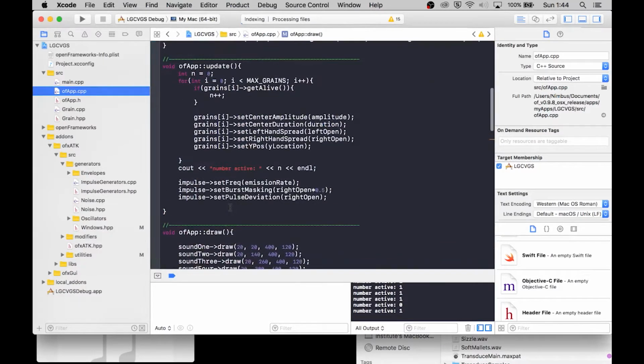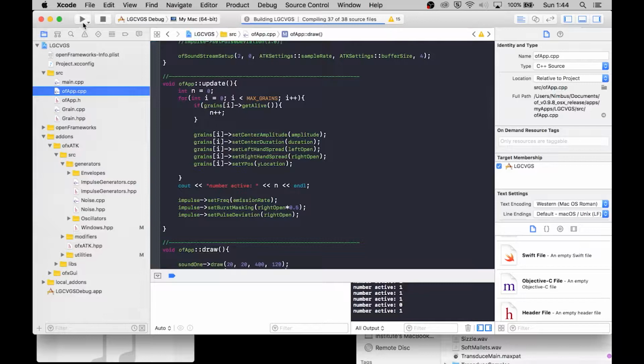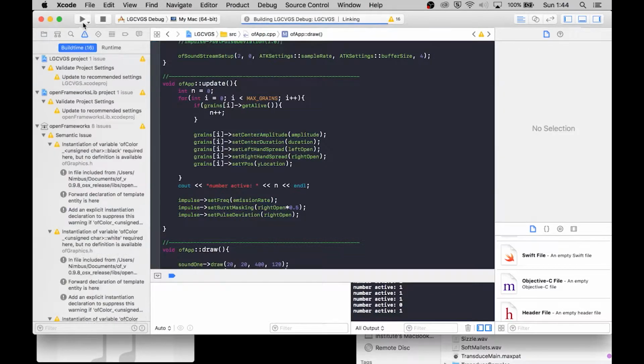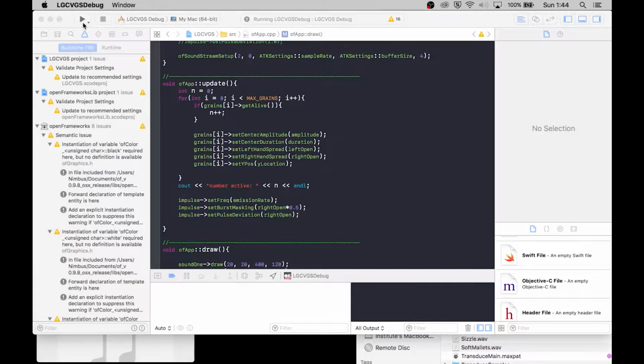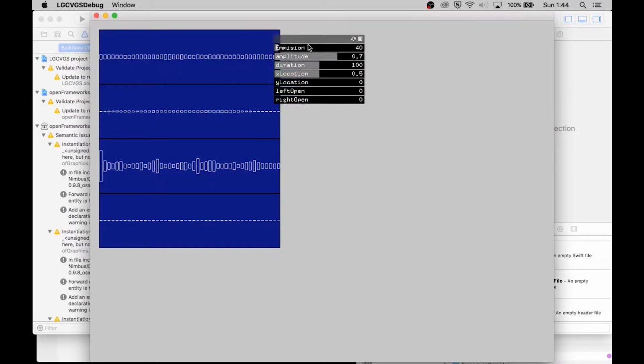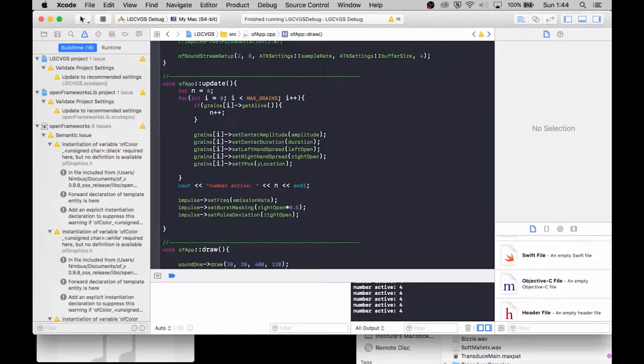Let's go to our update function. We have set Y position. So the slider should interpolate now. Okay, so I shouldn't have closed that.